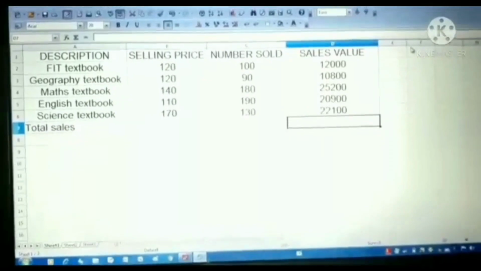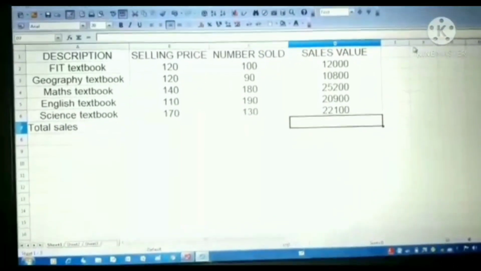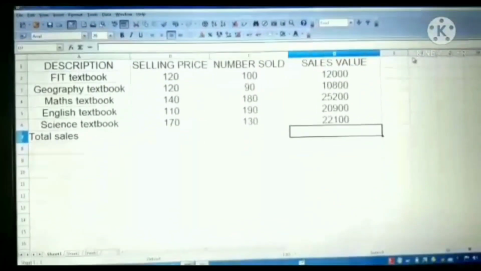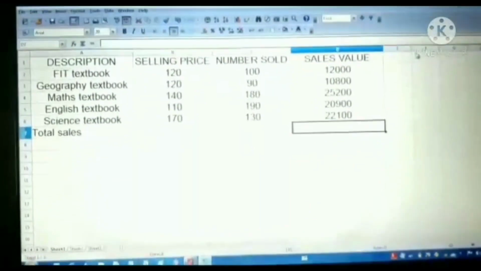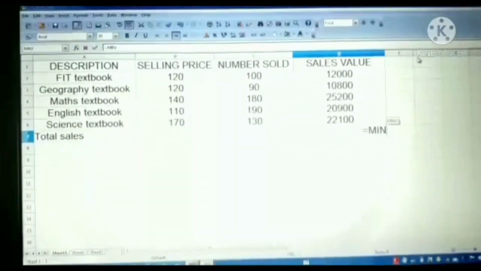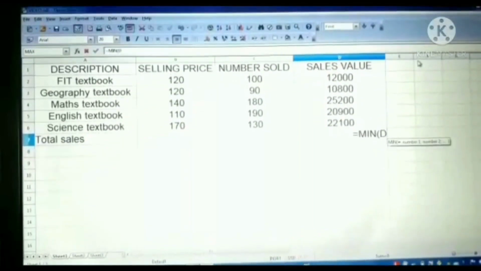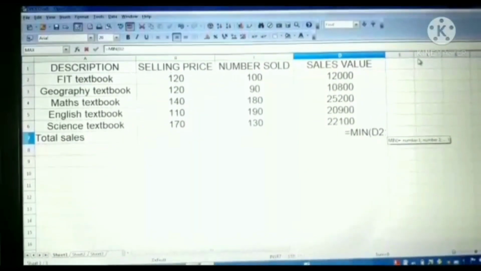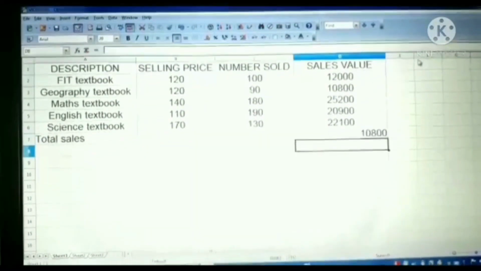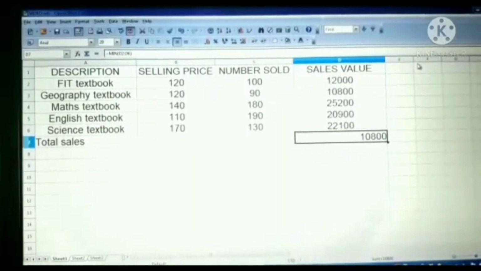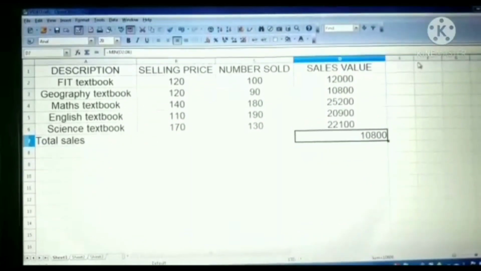The next function, min. This function gives the smallest value in the set of values which we enter. We will enter the syntax, which will contain equal to min along with the range of cells which we want the minimum of. Then we will press enter. And here is the minimum value of all the values in the range we had entered.